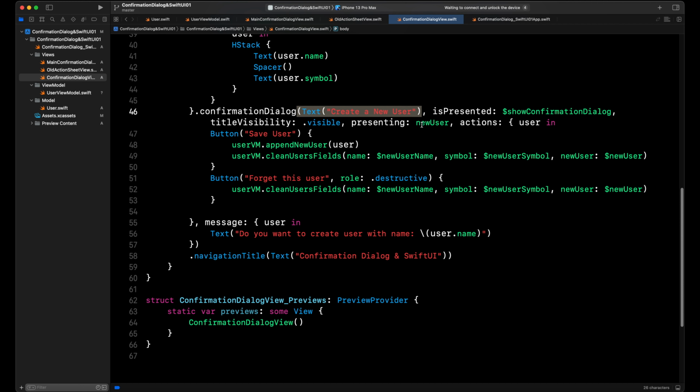Second parameter, presented. This parameter takes our user object. This user object is the source of truth of our confirmation dialog. As you can see, we take this parameter and then we use this user object inside our confirmation dialog. We use this object inside our action parameters and also inside our message parameters. Next parameter is action. Inside action, I use our user object, what we put inside our presenting parameters. Inside our action parameters, I create two buttons.